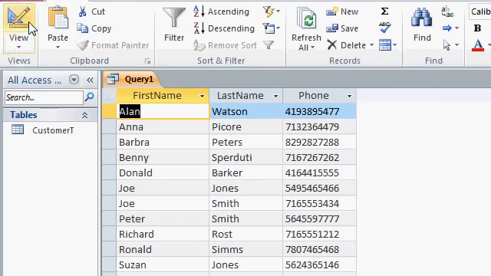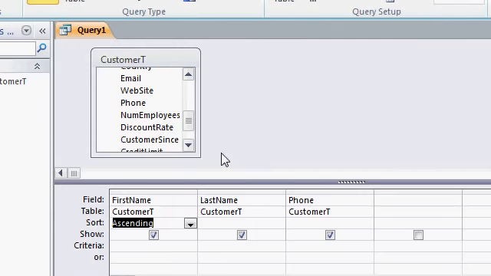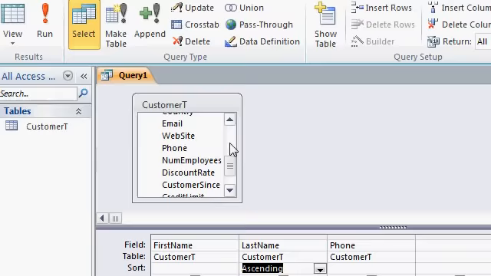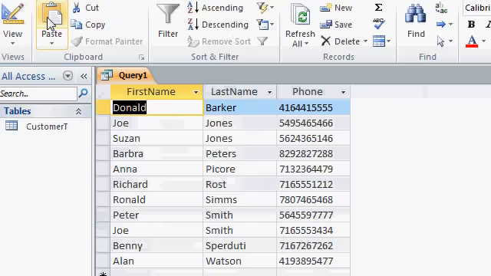Alright, back to design view. If you want to sort by last name, first turn this sort off, say not sorted, and then sort only by last name. And now run the query, and you'll see it's sorted just by last name.